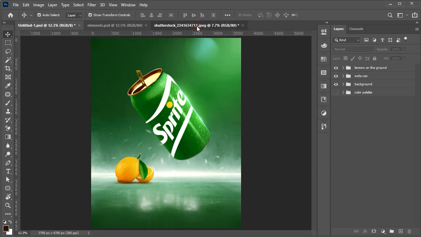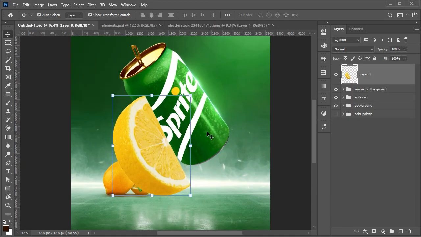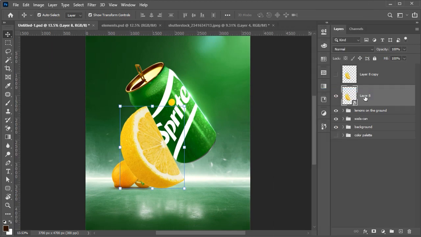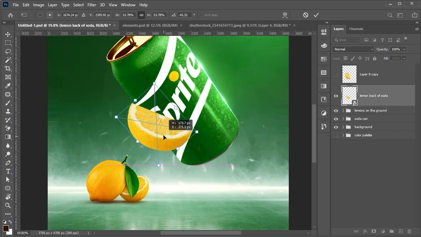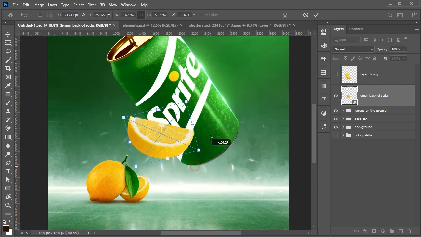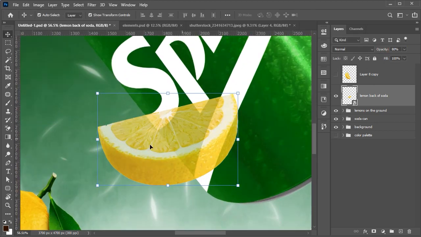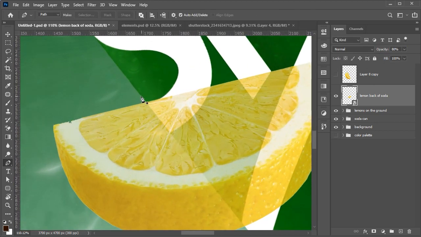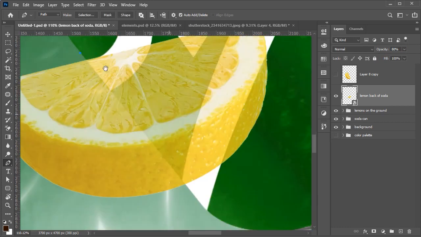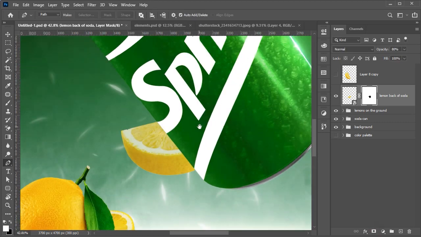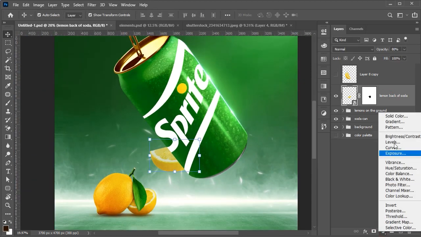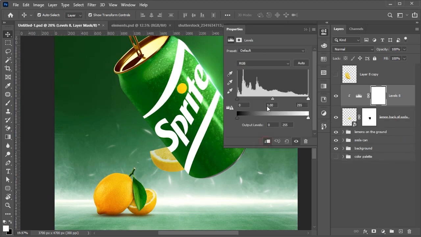Now I add lemons around the soda. The lemon in the back of soda, I mask half of it to show that it is really in the back. And with curves and levels and brightness, I harmonize its colors.